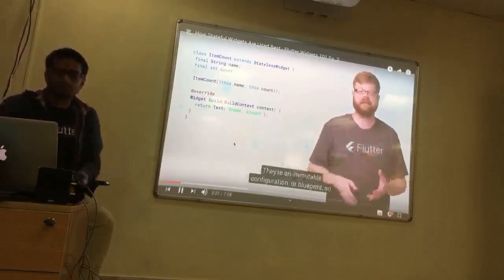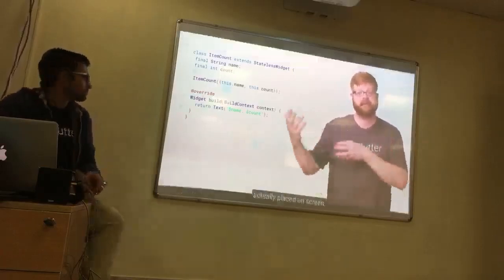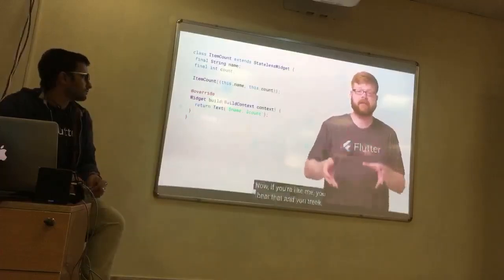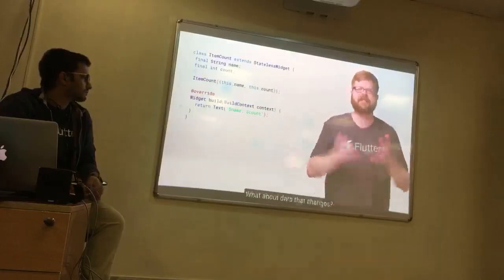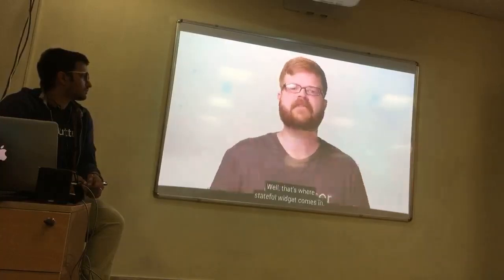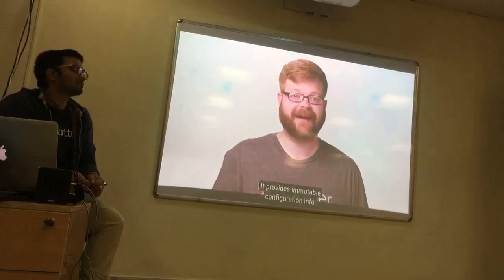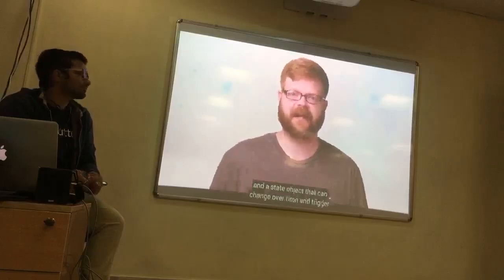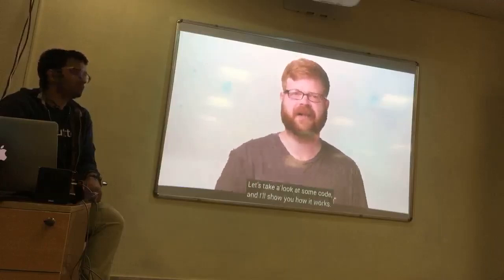They're an immutable configuration, or blueprint, so to speak, for an element, which is what's actually placed on screen. Now, if you're like me, you hear that, you think, immutable configs are great, but I'm not writing an app that's just going to draw itself and stop. What about data that changes? How do I track that and update my UI? Well, that's where stateful widget comes in. It provides immutable configuration info and a state object that can change over time and trigger rebuilds of the UI. Let's take a look at some code, and I'll show you how it works.